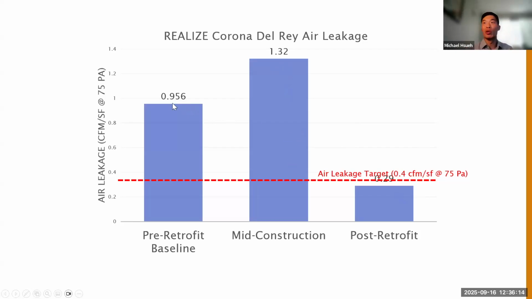But we were able to achieve a really big reduction, about 1 CFM per square foot at 75 pascals. I at one point had this in ACH. I don't remember what it is right now. I can follow up later with what that is, but it's a significant reduction from 0.956 CFM per square foot to 0.29, almost one third.